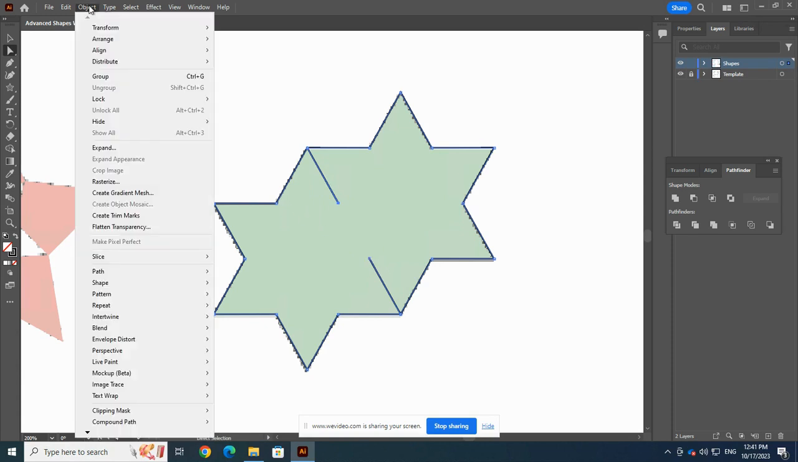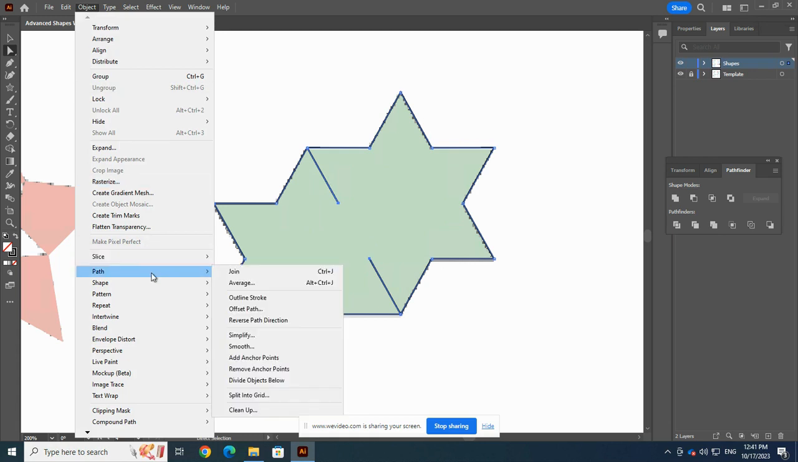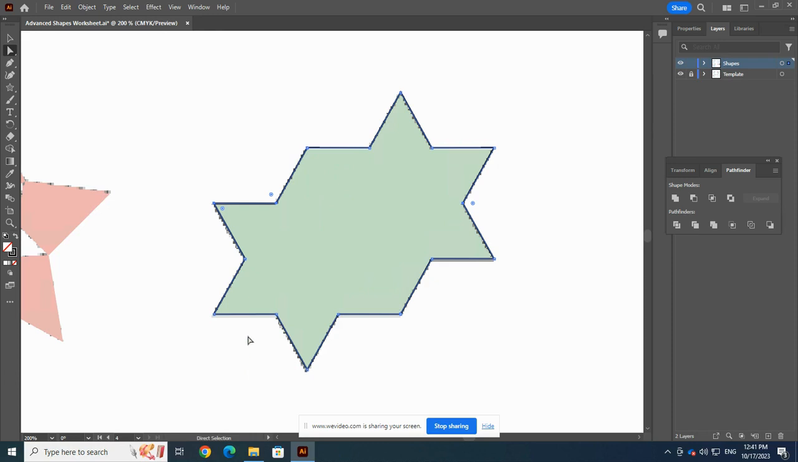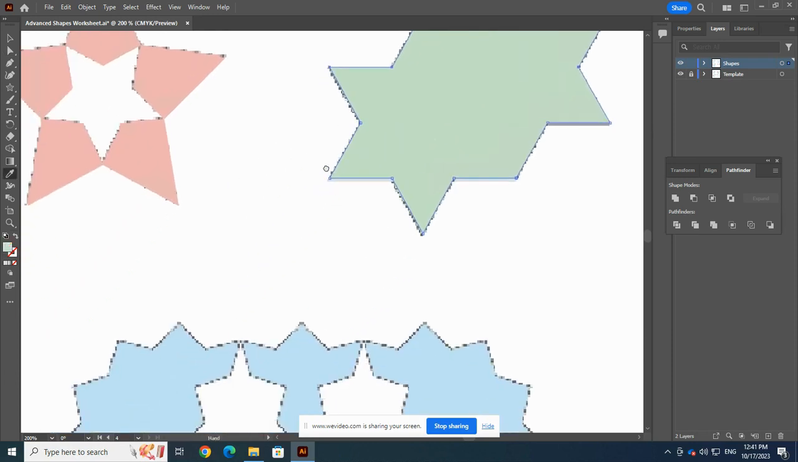I'm going to go up to Object, Path, and Remove Anchor Points. And it's going to get rid of those for me. Then I'll give it that green color that we want.